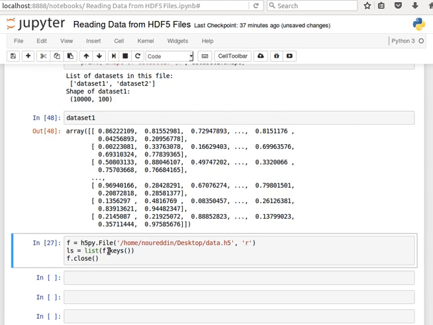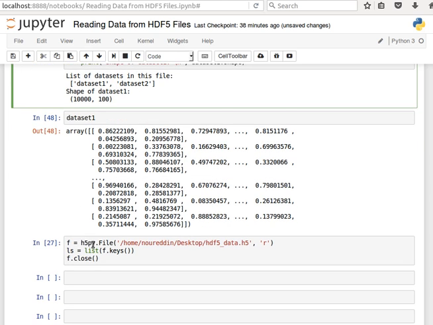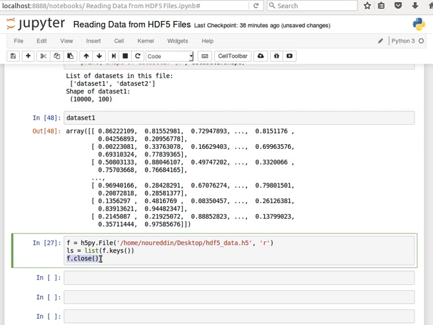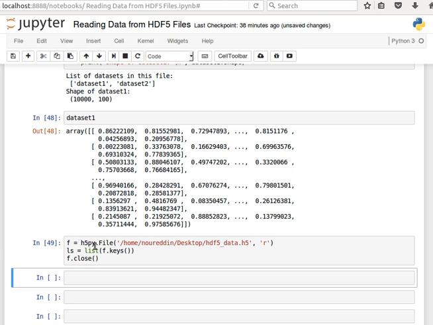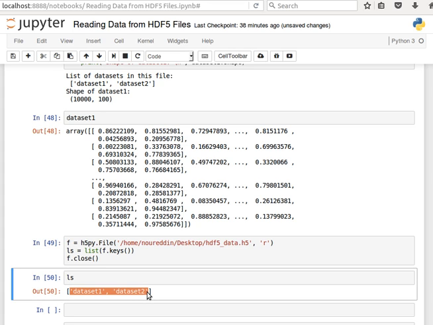And this is the other way of dealing with files, like I mentioned last time. We said we can either do it this way and the file will be closed automatically, or we can read it the other way, but we have to close the file manually. So just read it again, get a list of the keys, and then close the file. And if I have a look at what ls looks like now, it will have the two keys that we created last time. Okay, so let's stop here.